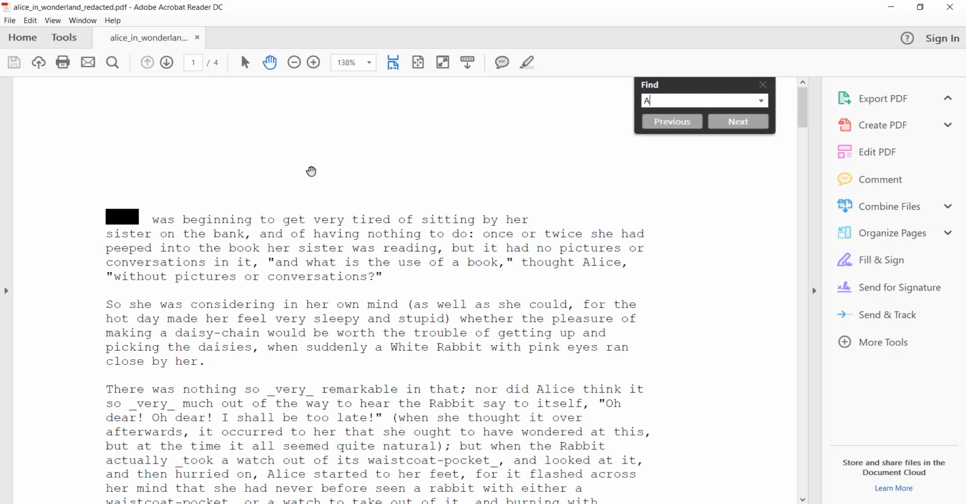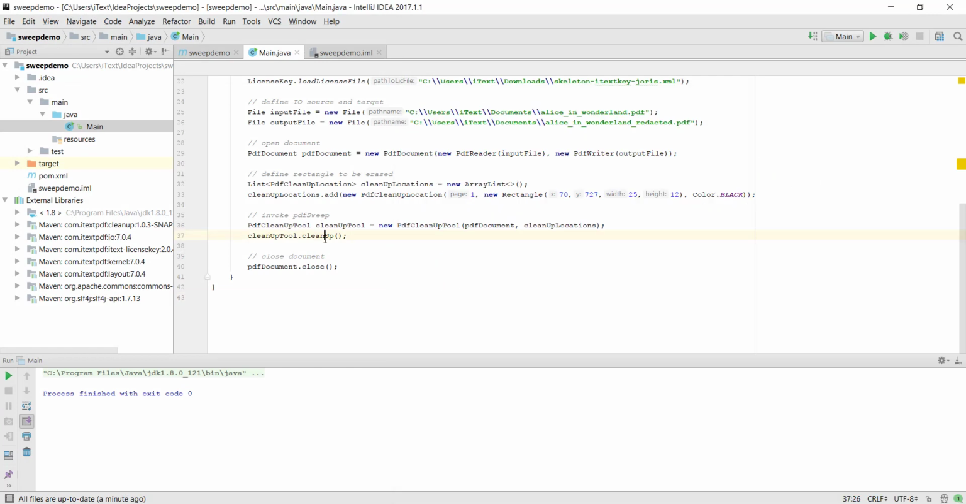And let's see what happens if we try to find the word Alice. It indicates that this is the first location, and even if I change the casing to make it exactly into that one, it still says that this one is the first match. So the content here is actually removed, it's not just drawing a rectangle on top of it.